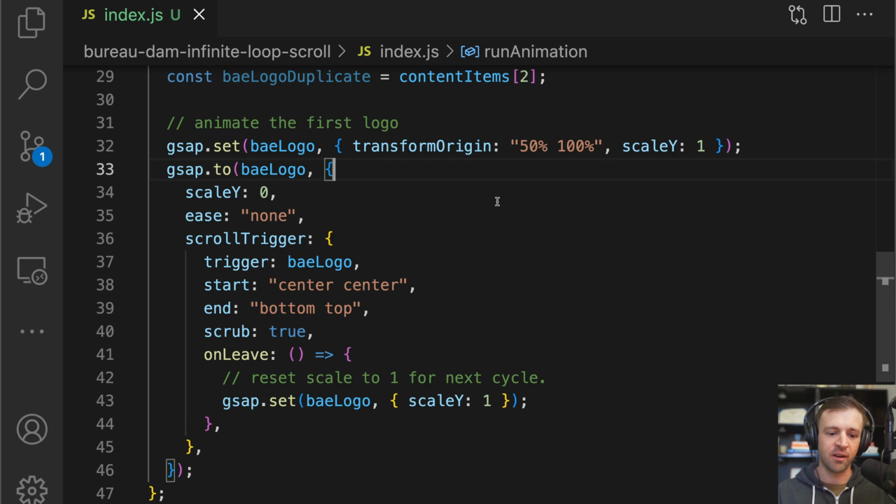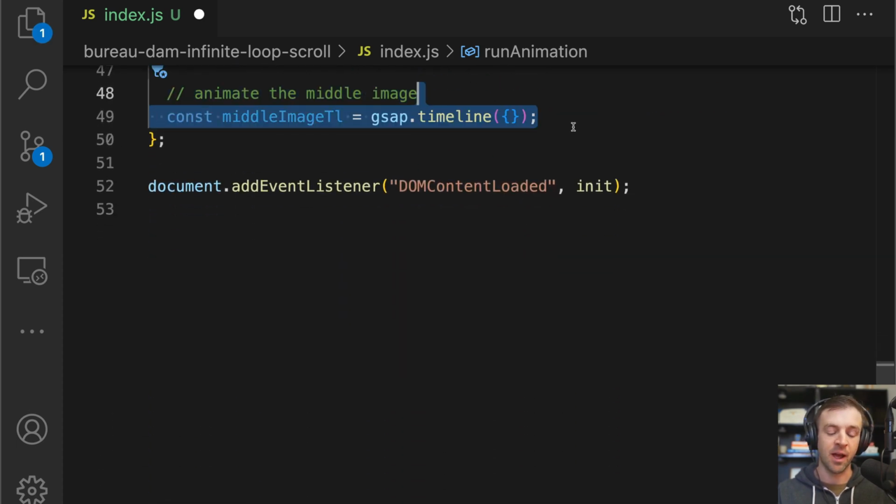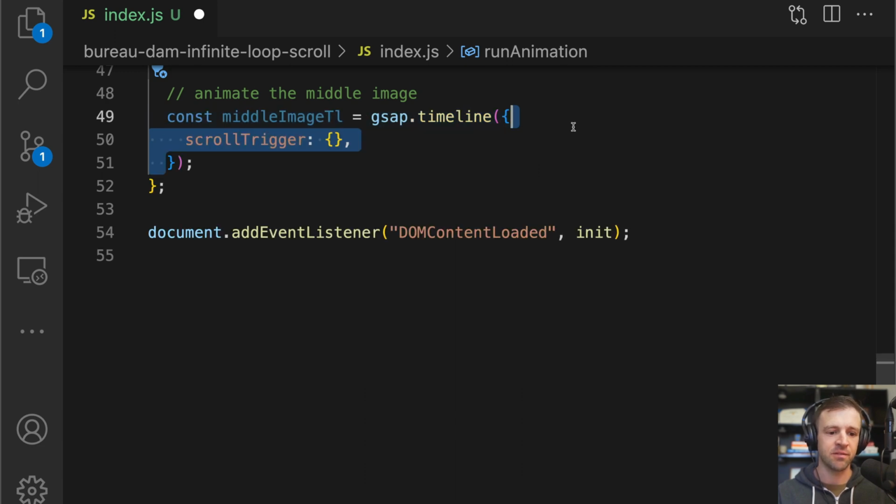Let's go ahead and get working on the middle image. To do that, we're going to use a GSAP timeline for this, and the timeline can also take some variables, and we're going to put our ScrollTrigger variable right in here.